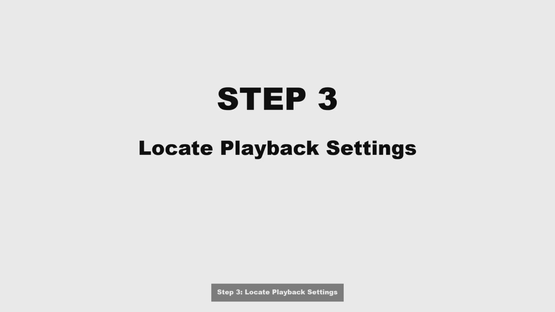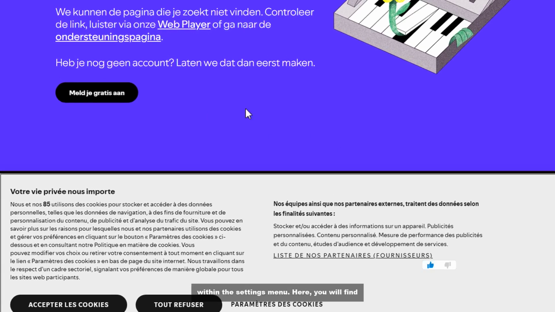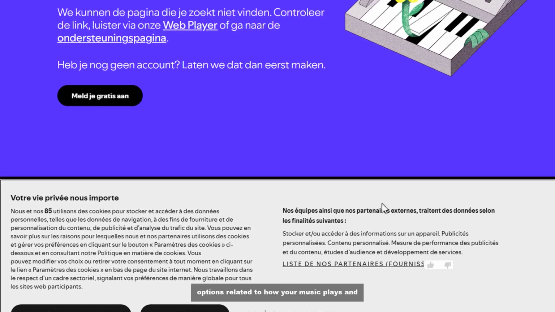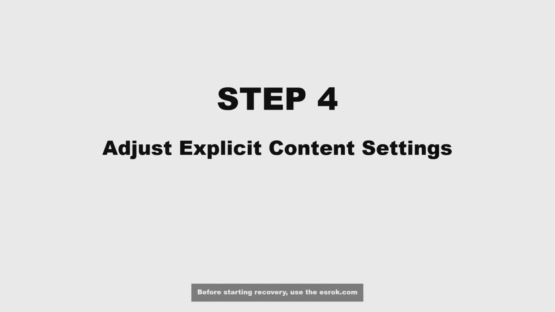Step 3. Locate Playback Settings. Scroll down to find the Playback section within the Settings menu. Here, you will find options related to how your music plays and any restrictions that may be applied. Step 4. Adjust explicit content settings.